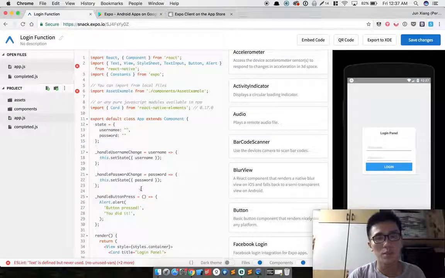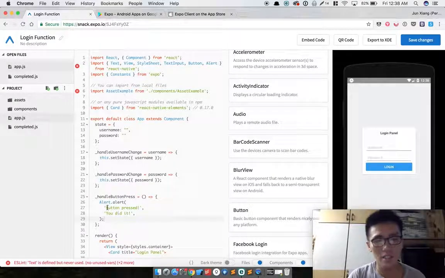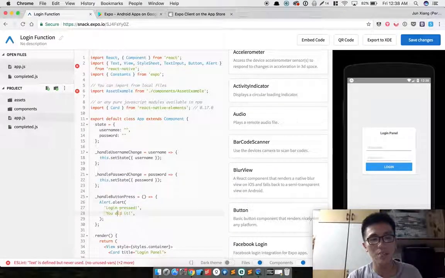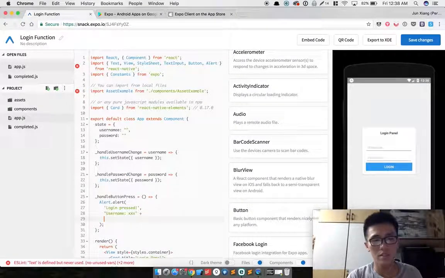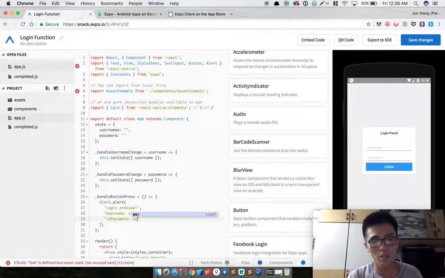So what you can see here is that there's this alert box already created for you. It just says you did it. So let's just change it a bit. Let's say that login pressed, and print out the username and password. Let's do a username, and I'm going to print out my username here, plus, I want my new line and my password.